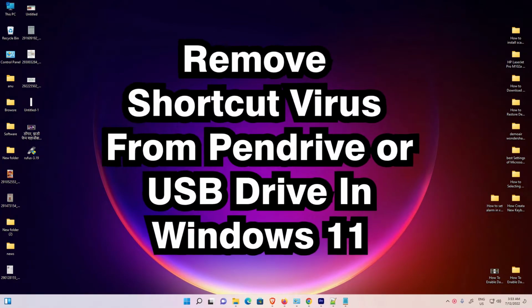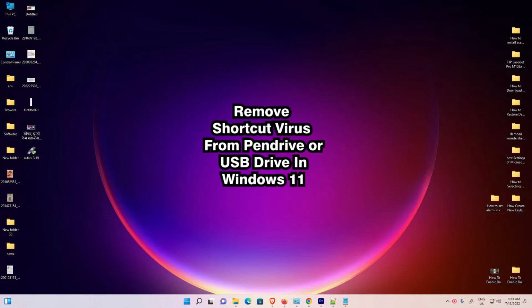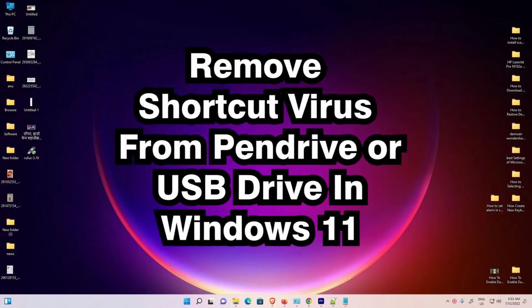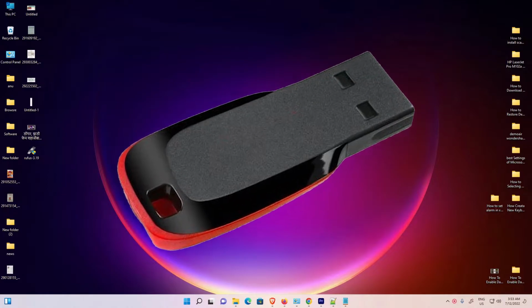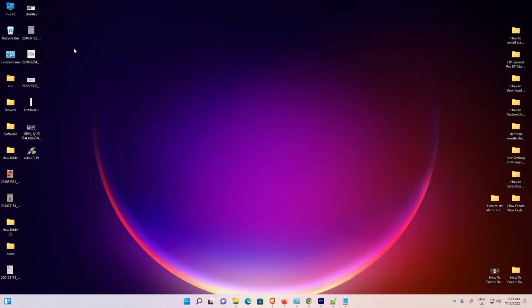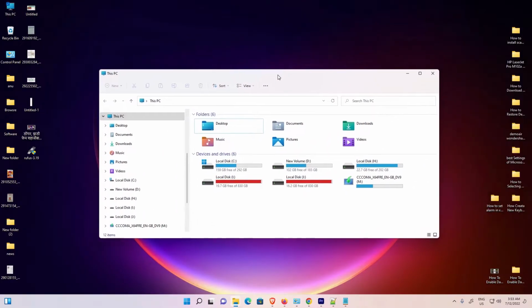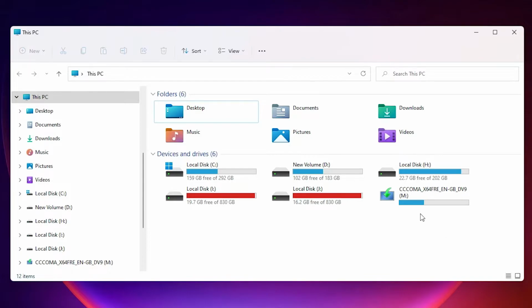In this video, we are going to see how to remove shortcut virus from our Pendrive or USB drive in a Windows 11 operating system by the simplest way. First of all, just attach your Pendrive or USB drive to your PC. Okay, now just go to This PC here. In This PC, just find the drive letter of your USB drive.